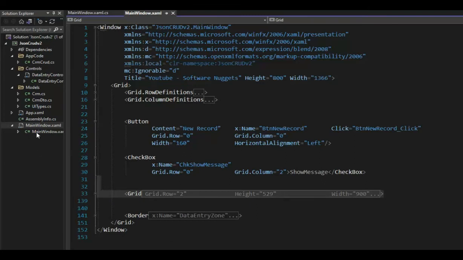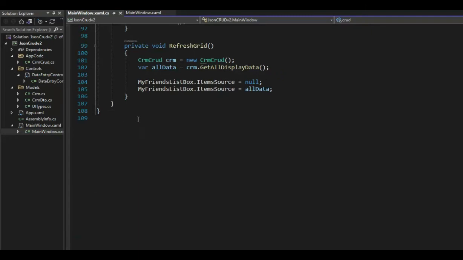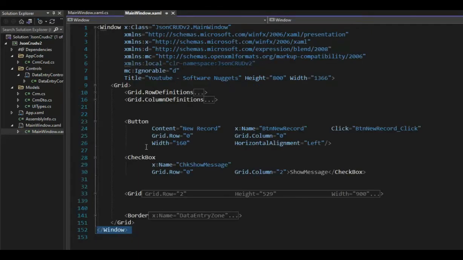You've made it to the last file. We're now looking at MainWindow.xaml, and of course we have the code behind. Notice that we have 152 lines for the XAML and roughly 100 lines for the code behind. Let us begin with the XAML. Notice that you come down. The only line I changed here was the name of my software, YouTube, Software Nuggets. My height is 800, my width is 1366.